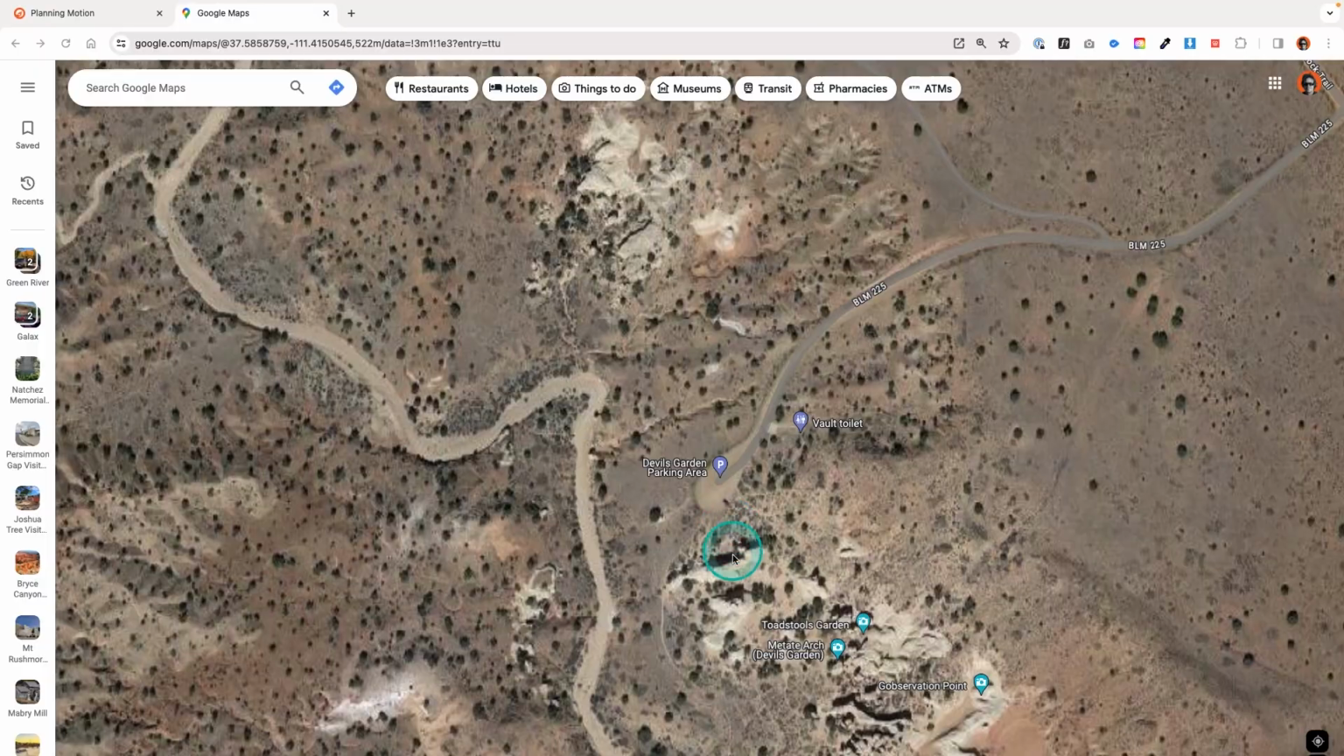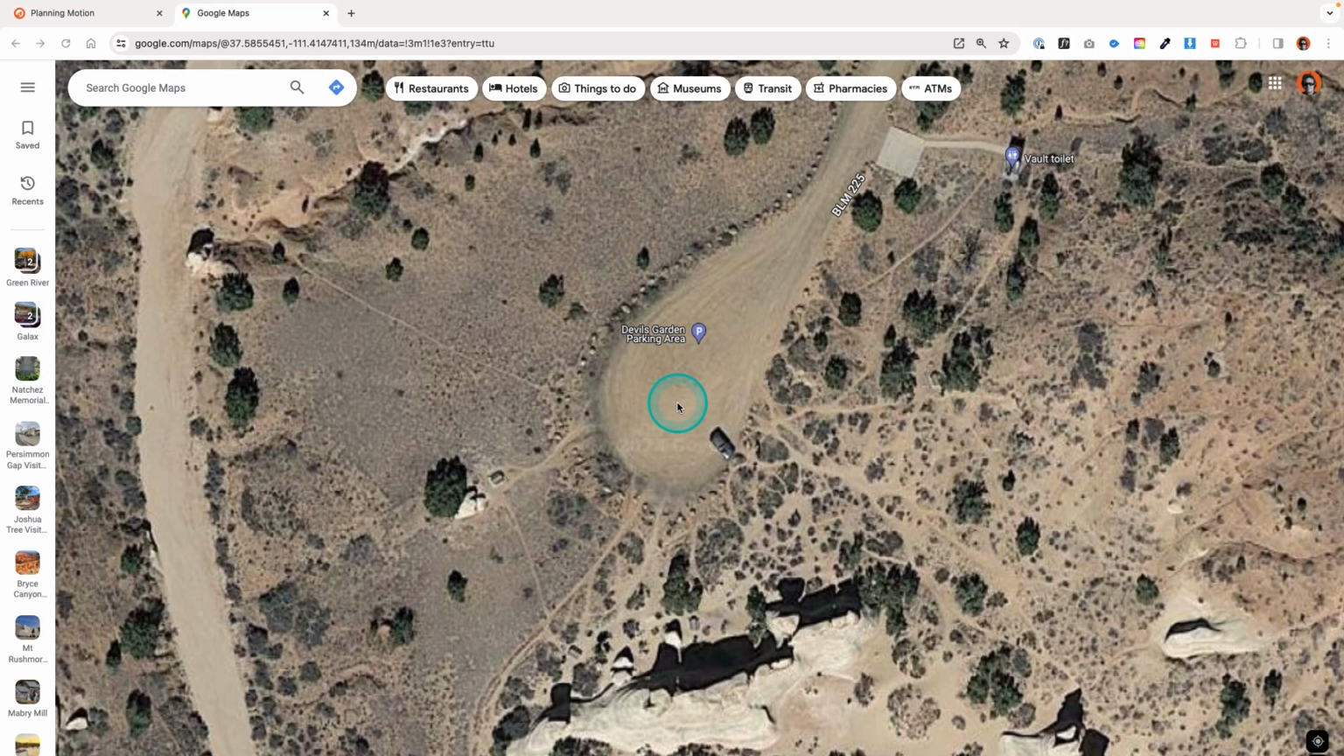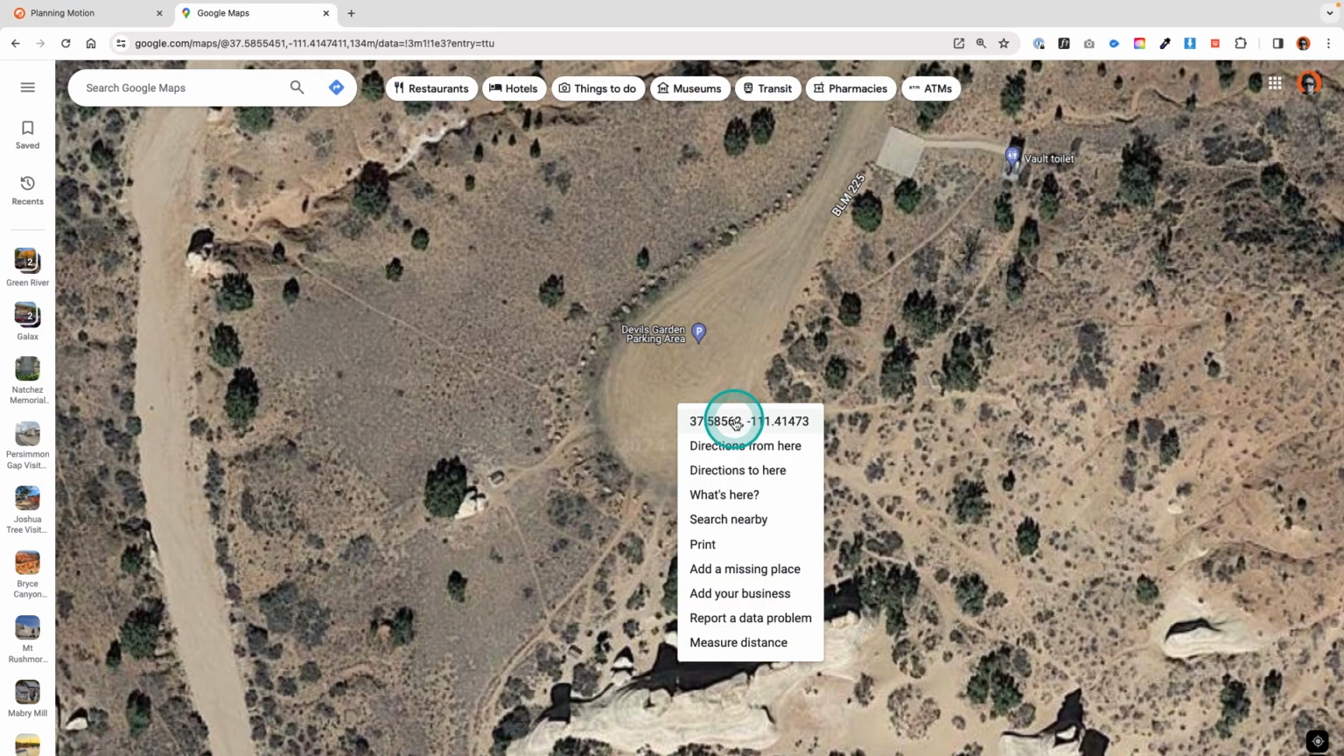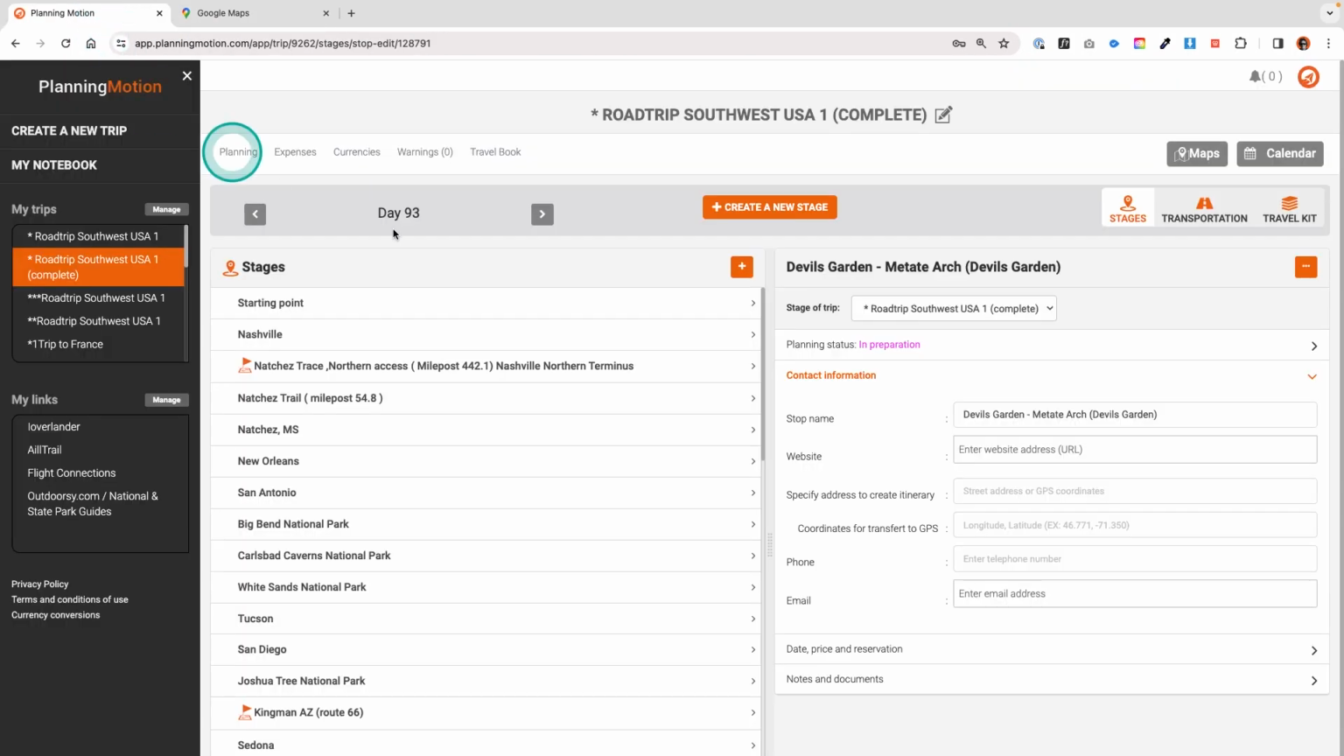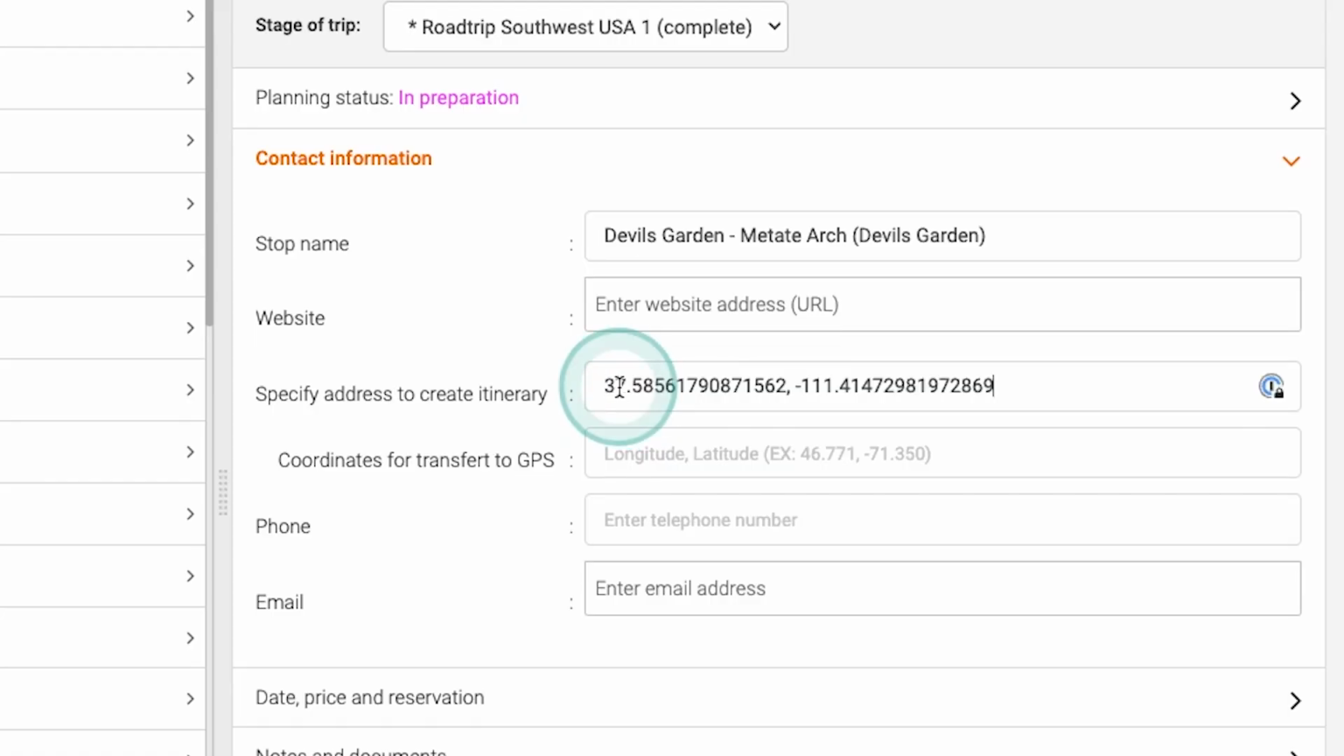A Planning Motion user told me that while preparing her trip to Greece, that happened to her very often. Or in certain circumstances, a place you want to get to simply doesn't have an address, as is often the case for a hiking trailhead.